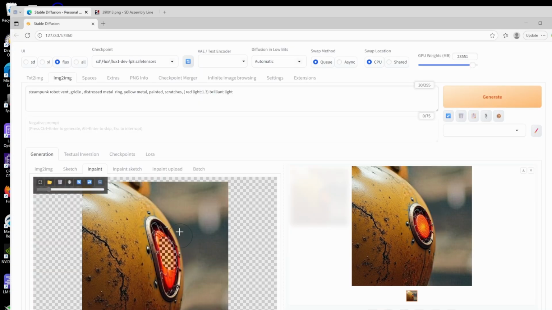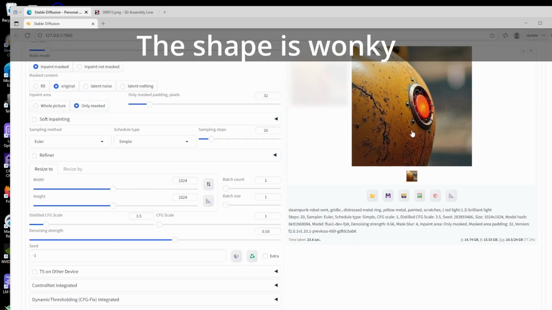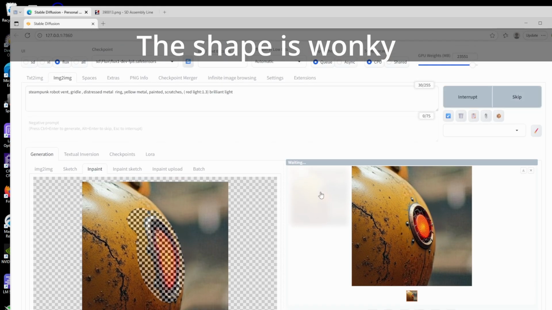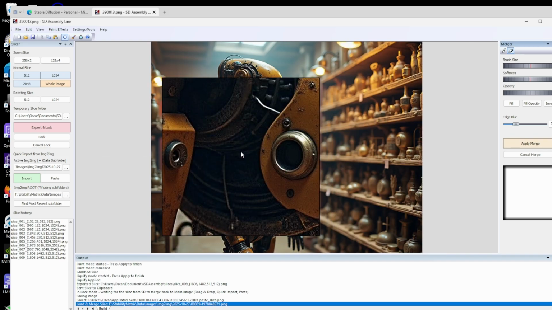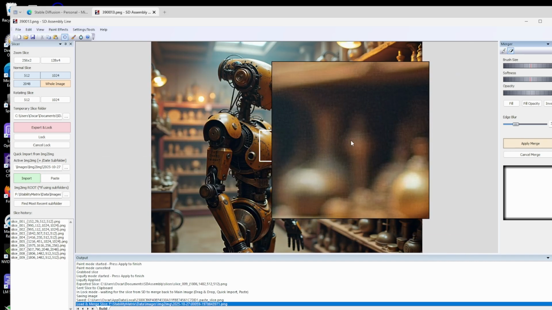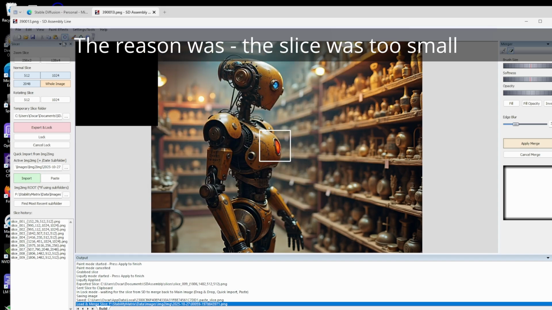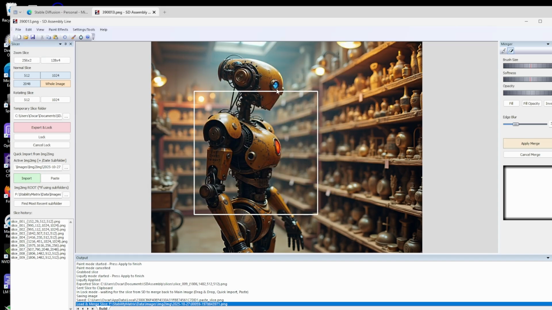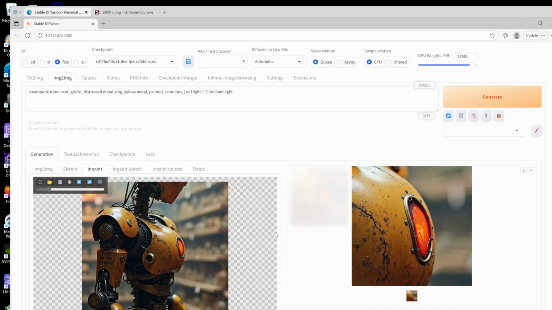Now paste, and let's do it. So anyway, I'll go with this. But to fix something like that, the Stable Diffusion needs much more surrounding areas. So in this case, I will use a 2000 by 2000 slice, export and lock. Put it in the Stable Diffusion.